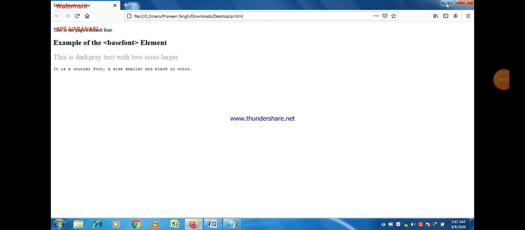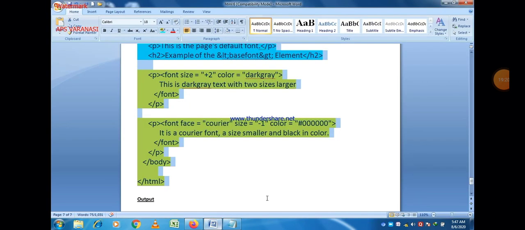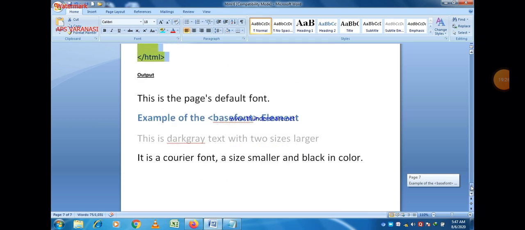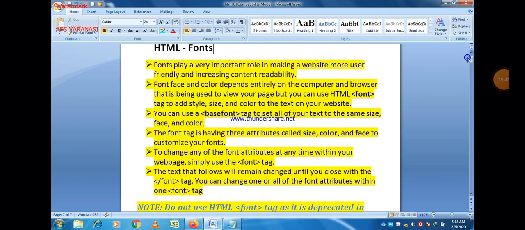Okay, now all the concepts of base font and font tag are, I think, clear to all of you. So now let us take the output of the font and base font tag program and see the difference. Let us take a quick revision of all the concepts regarding the font tag and base font tag, which we discussed in our previous video also.